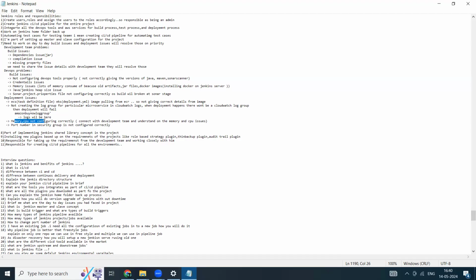Okay, so that's your responsibility, guys, and a part of implementing the Jenkins shared library concept. I'll explain in tomorrow's class what a shared library is.